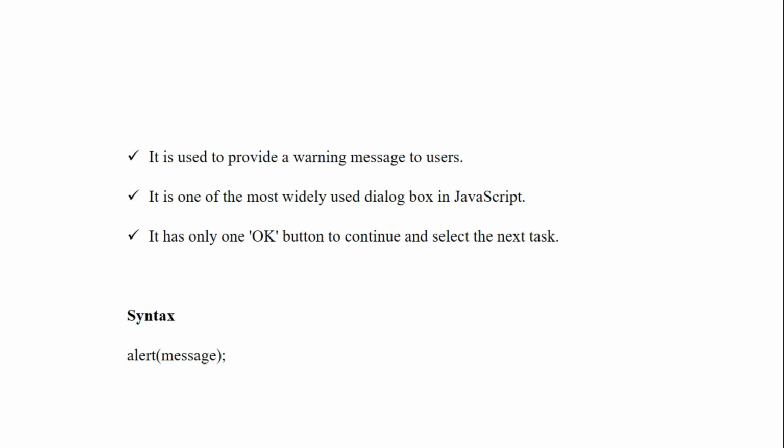Alert dialog box is the most widely used dialog box in JavaScript. It is used to provide a warning message to the user and it has only one button, that is OK. When the user clicks on that OK button, it means that the user wants to continue and select the next task. So the syntax of alert dialog box is alert, in brackets the message, and then end with a semicolon. Okay, now let's move on to the example of alert dialog box.